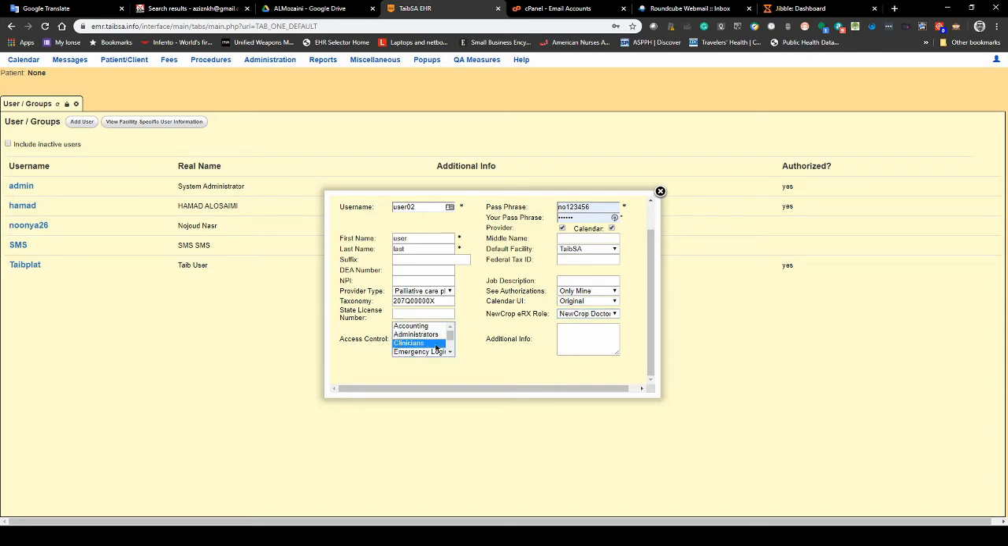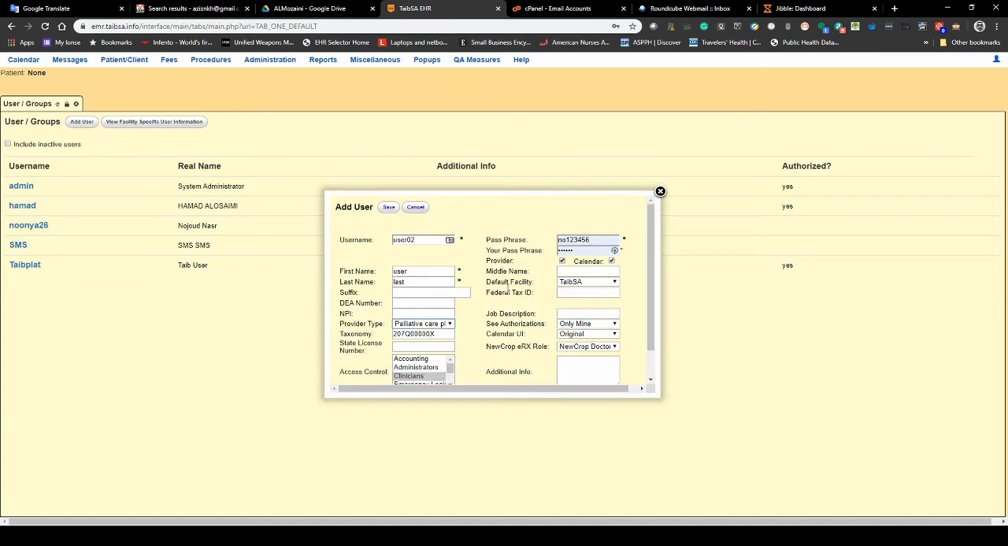If you have additional information, you could use the additional information field. Otherwise, you don't need to do any other setup. You just save, but just remember the password and user, and we will test it after we save. Okay, we saved it.